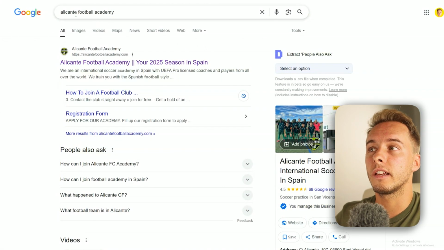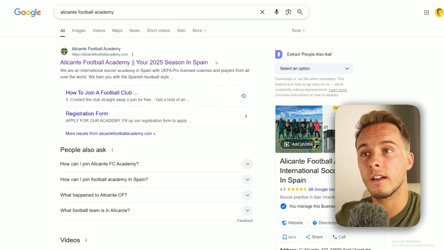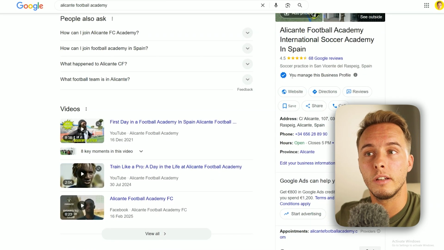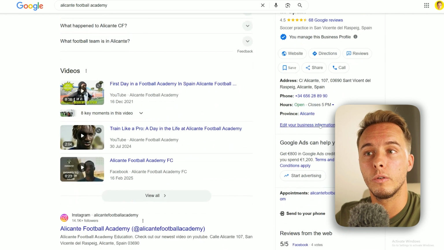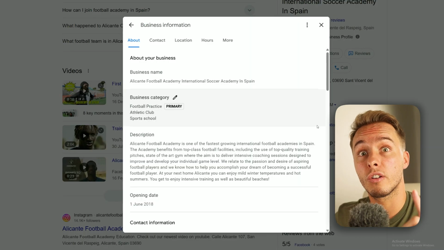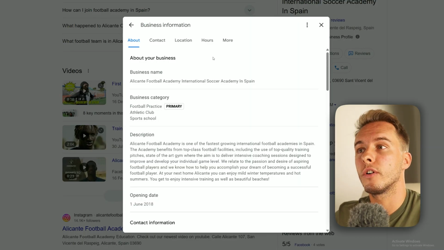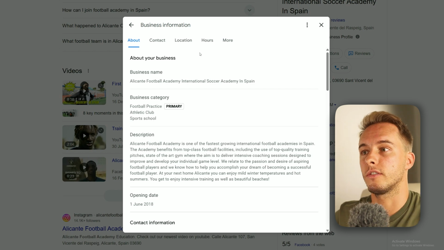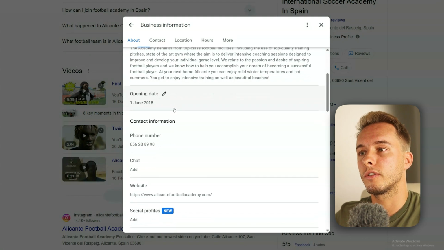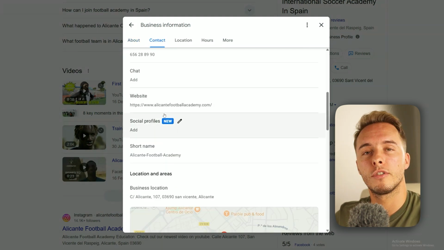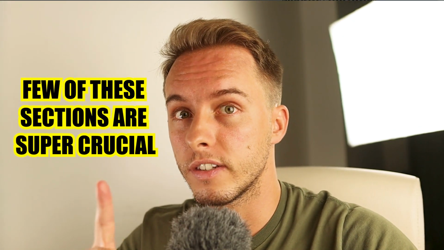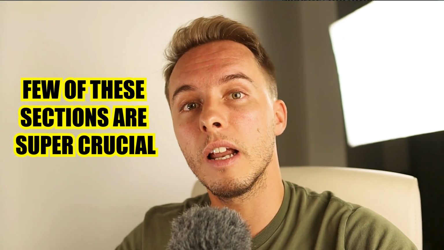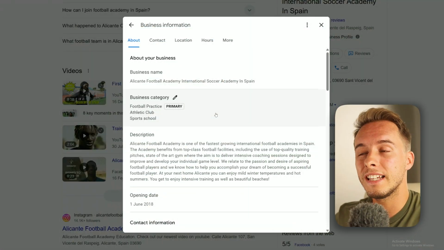Now what they do is that you can just search the name of your brand and it will appear, and then you see you manage this business profile, and if you go here you can edit the info, which is a crucial step. So most of what you're gonna add here is as simple as just filling up the form with your real business information, like name, category, description, when it was open, the phone number, just pretty straightforward. However, there are a few of these sections that are super crucial to fill up correctly if you want to rank. The first one is the business name.